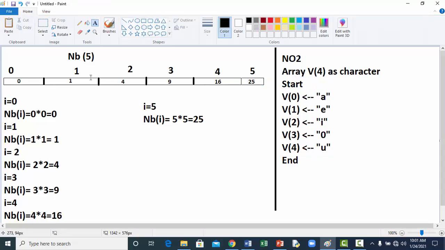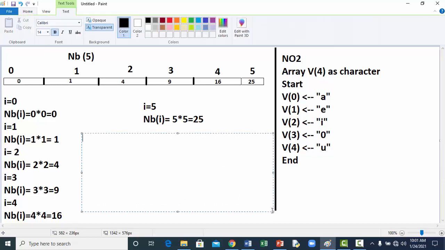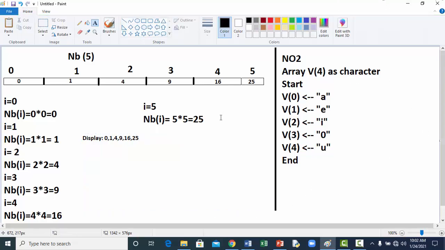So this will be the result. This is what this algorithm will produce. That means when it comes to display, it will be 0, 1, 4, 9, 16, 25. This is how our algorithm will work.